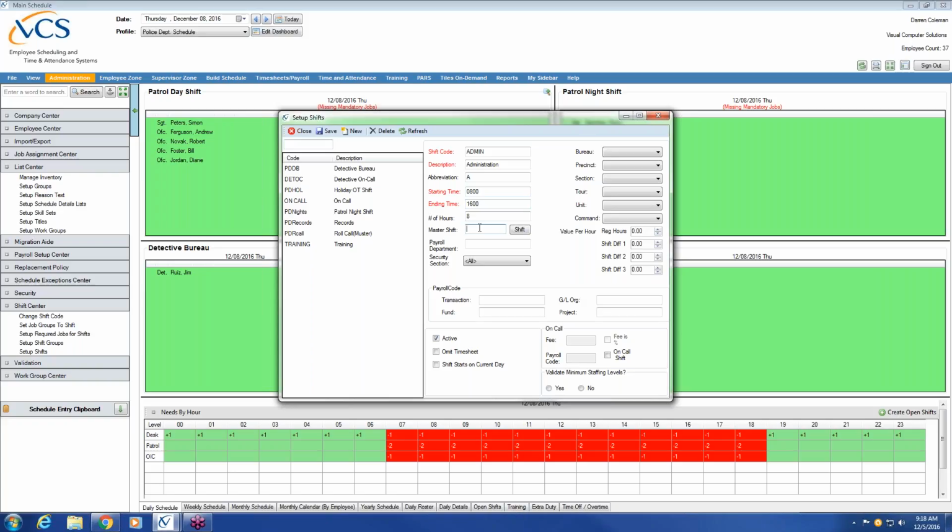Now, in the event that you have several people in admin that might work different hours, maybe this guy works 7 to 3, this one works 8 to 4, someone else works 9 to 5, consider only creating one shift. Choose one set of hours, preferably the one that is most commonly worked.